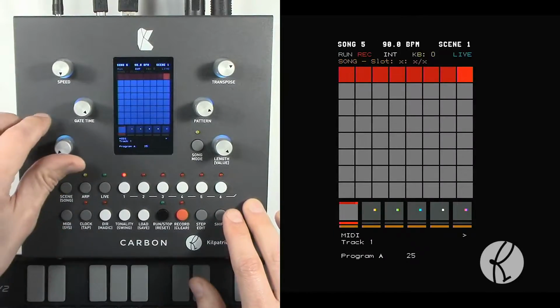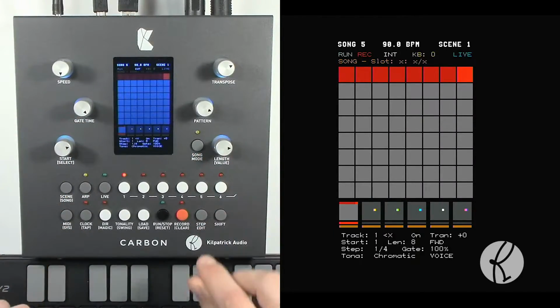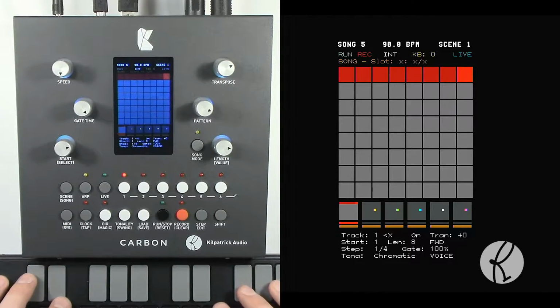When you switch the Auto Live function off, it's necessary to press the Live button if you want to use the keyboard on a track. This is how this works.